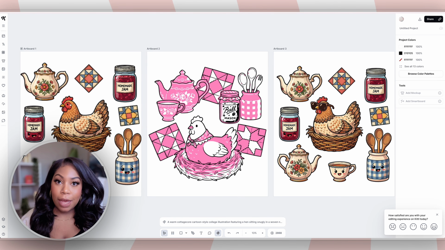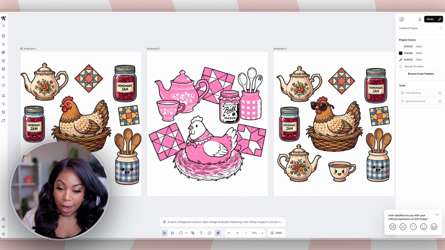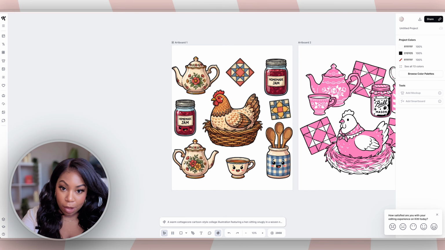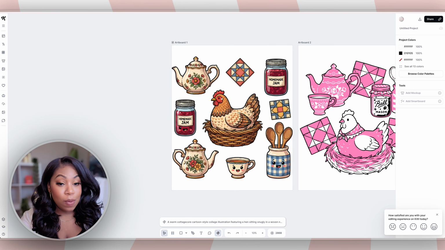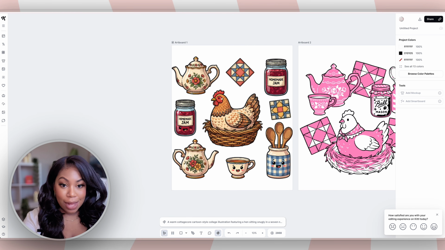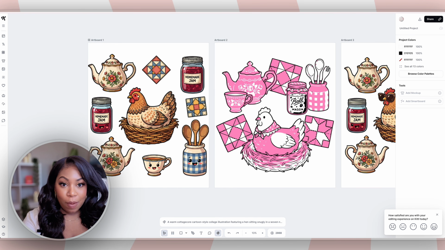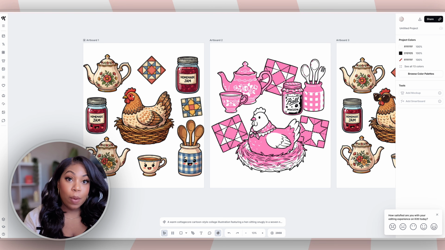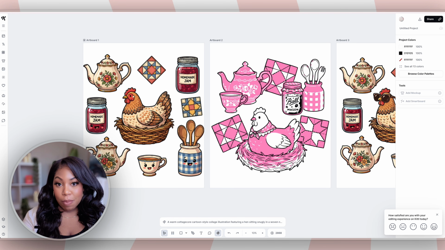Okay, now I want to show you the final results here. So we have our first image that we generated, very cute. I was using the original prompt from the group with no changes, using it as is, and it came out very cute. And then we have the vector one where we went in and changed the color palette, and we have some transparent parts here.